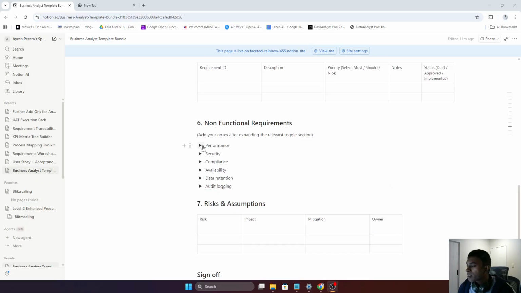Non-functional requirements: is the system supposed to give good performance? What is the performance like? Does it need to be concurrently used by 1000 users, 100,000 users, or what? Security and compliance is a must-have as well, especially in a medium to enterprise scale requirement gathering session. Availability, how much available time the system should have, data retention, and audit logging, which is another compliance requirement when it comes to that particular domain.